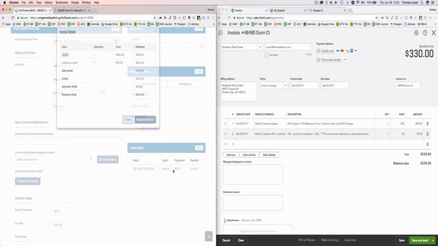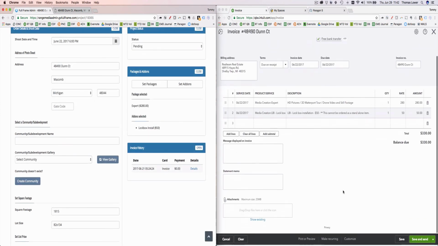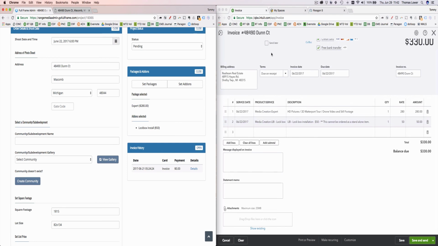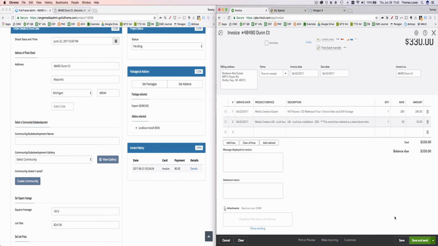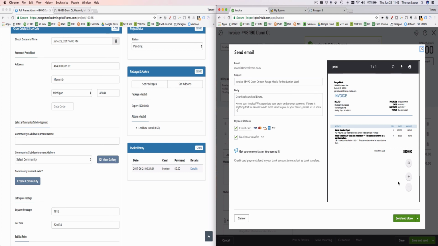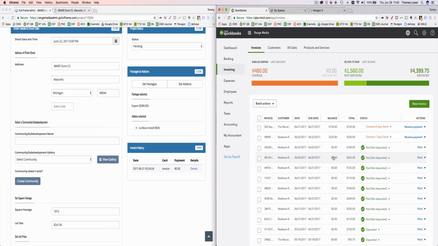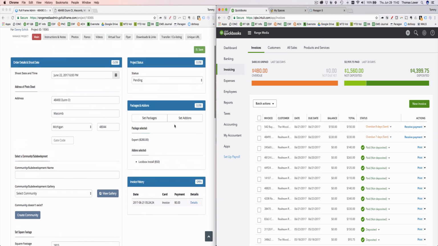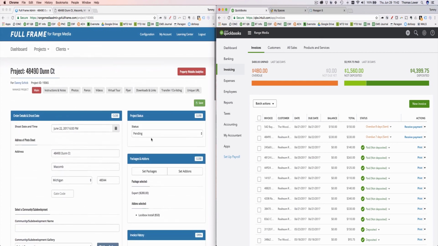So now I just need to go ahead and double check everything, make sure my quote and the invoice matches this, everything looks right. Boom, save and send. Pulls up the invoice and send and close. So we just invoiced. Done. So now I just need to go back over to full frame and do one last thing.